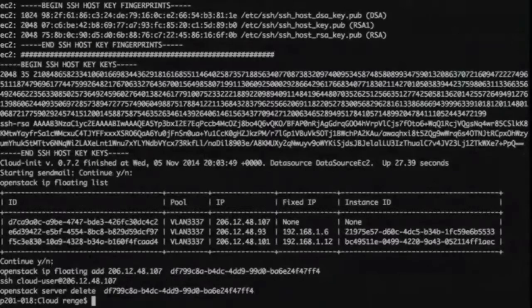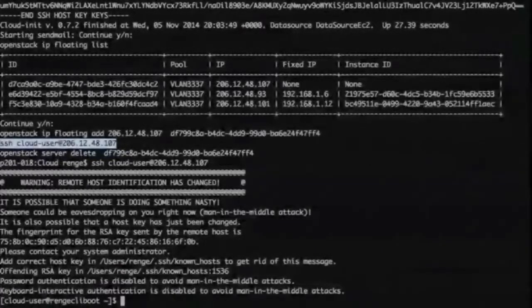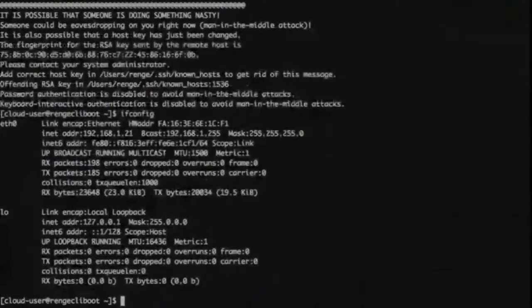Now if it's booted up already, I can go ahead and log into it. So there we go. Now I'm logged into my instance that I booted entirely from the command line. And just to show, the VM only sees its private IP address. It doesn't know anything about that public IP address.